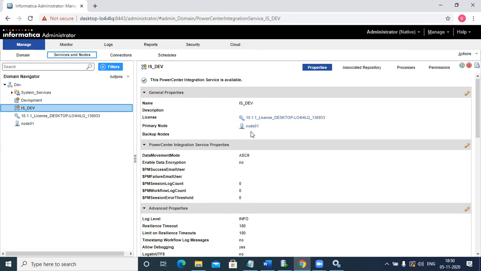If you have a multi-node environment, say 5 nodes, and you want to know on which node it is running, you need to check this primary node option. Then data movement modes. I've already explained we have two data movement modes, one is ASCII, one is Unicode. Usually this data movement mode will specify the speed of your data, like how much speed it should read and how much speed it should write into target.